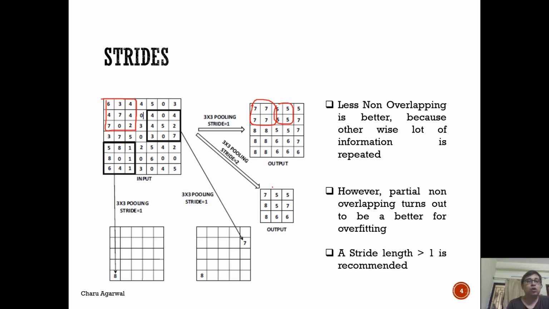The guidelines are like this: in the convolution operation, the stride size is typically 1, whereas here it is recommended that the stride size be greater than 1. 2 is a good stride size. And if you are going for a very large kernel, partial overlap is good. Less overlap is better, but a little overlapping actually turns out better when you try to handle problems like overfitting.